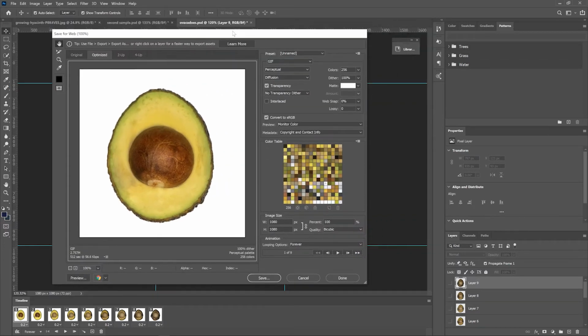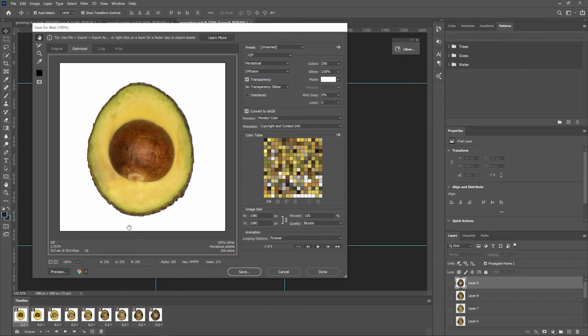When you get here, depending on how you use Photoshop, this might actually be set to JPEG, so make sure you double check before you save. Make sure that it's selected to GIF, and then make sure the color is all the way to 256. Then you can change the image size. For now, the image size is 1080 by 1080, which is very big. We can reduce that size, but I'll leave it. You can change the percentage, but when you change the percentage, the image width and height will change.